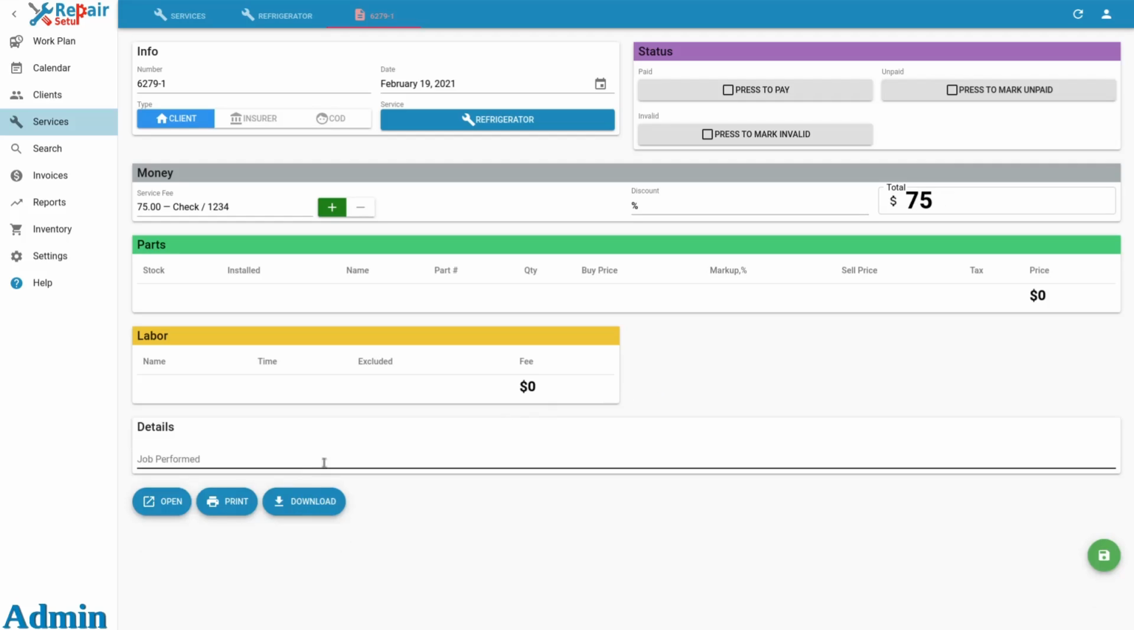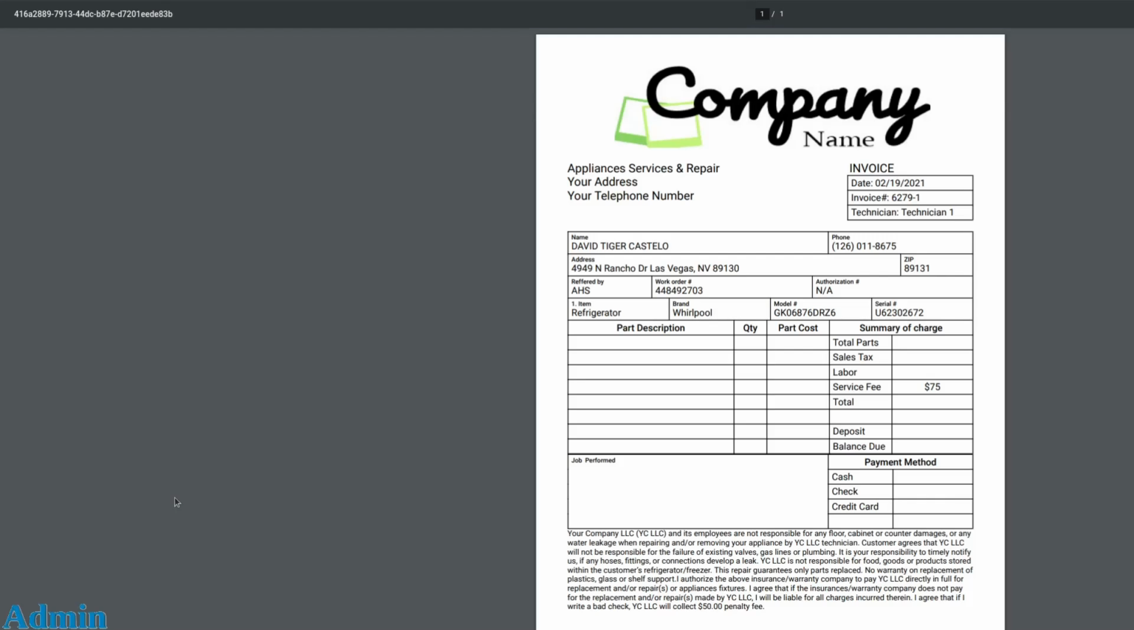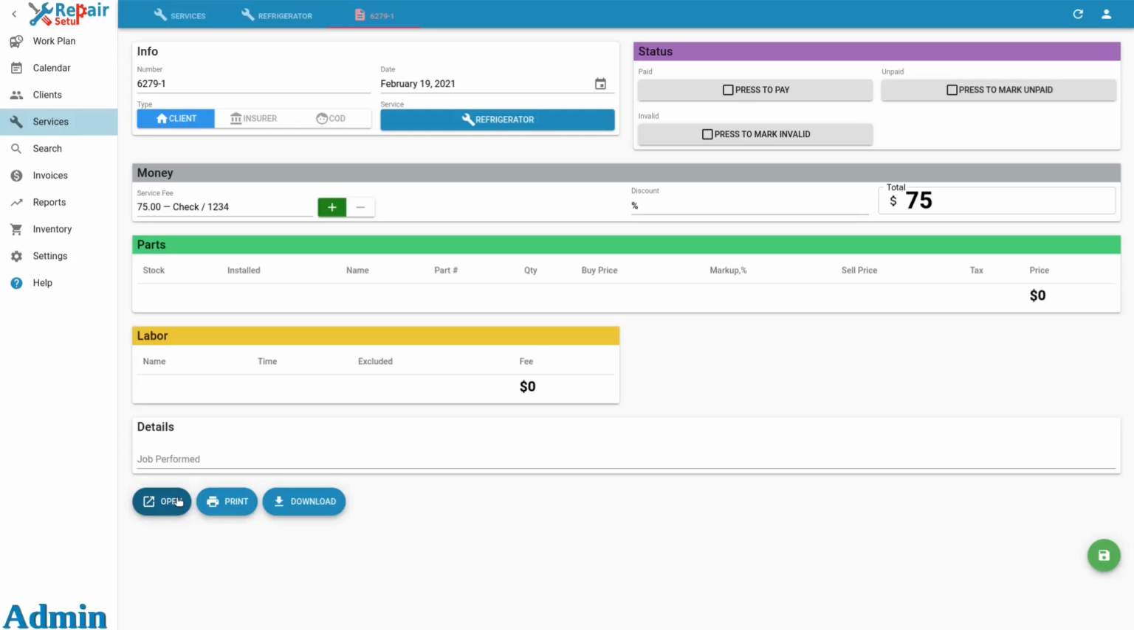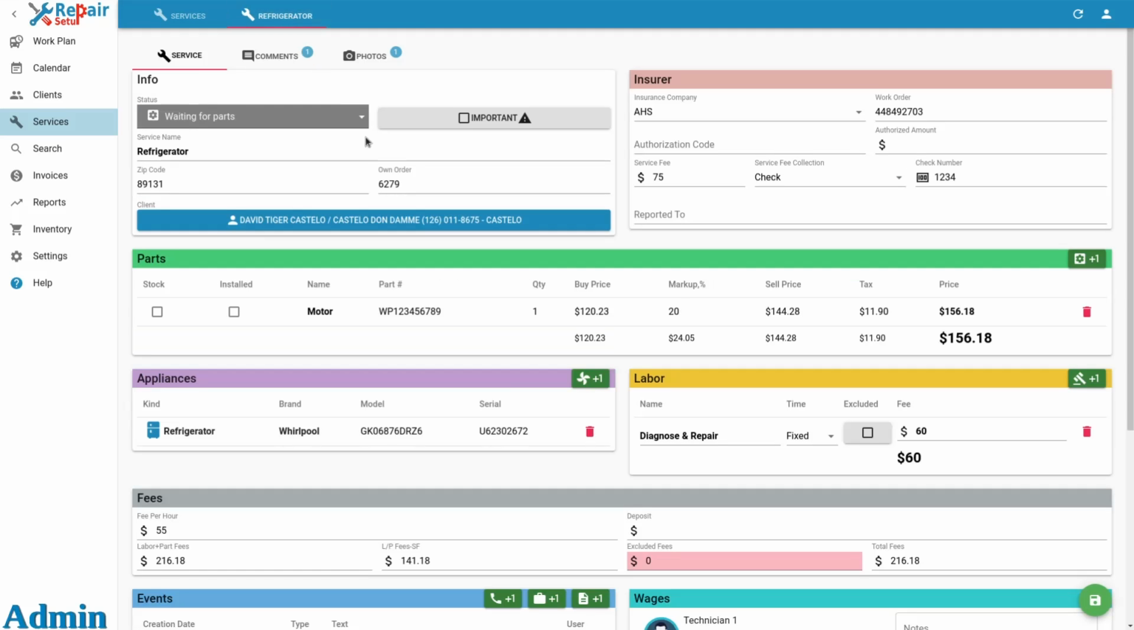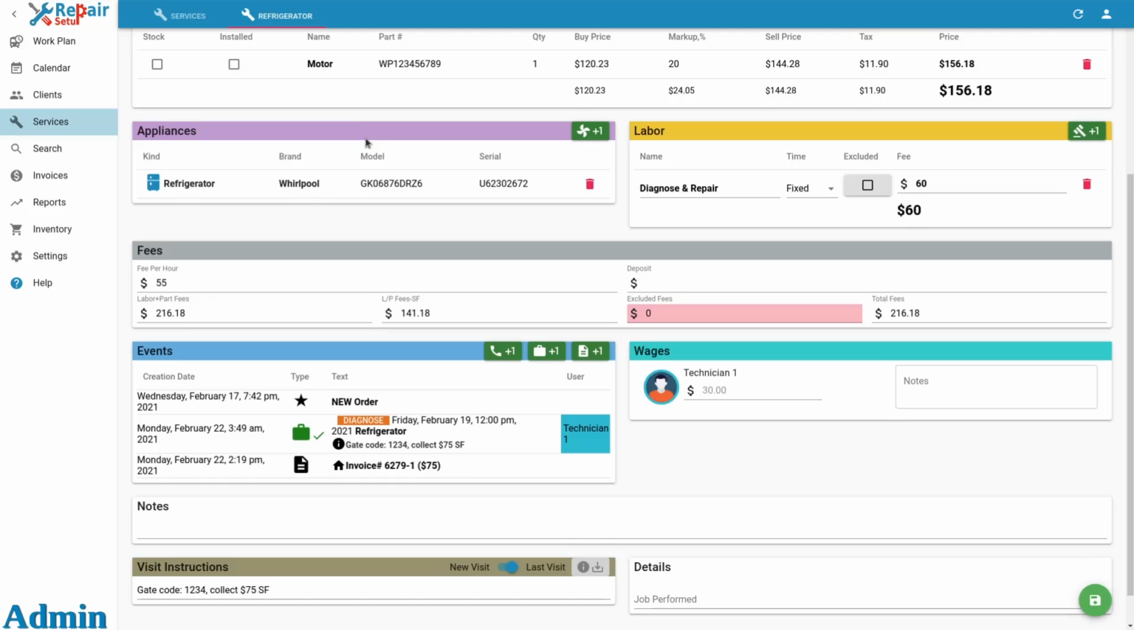When ready, click on the Open button to see a preview of the invoice. If you need this in printed form or in a PDF file, you can click on the Print or Download buttons. Let's save the invoice, so click on the Save button. Now let's go back to the service to make sure everything is right. Service Details opens. Go to the Events pane, and we see that the visit and the invoice are there.